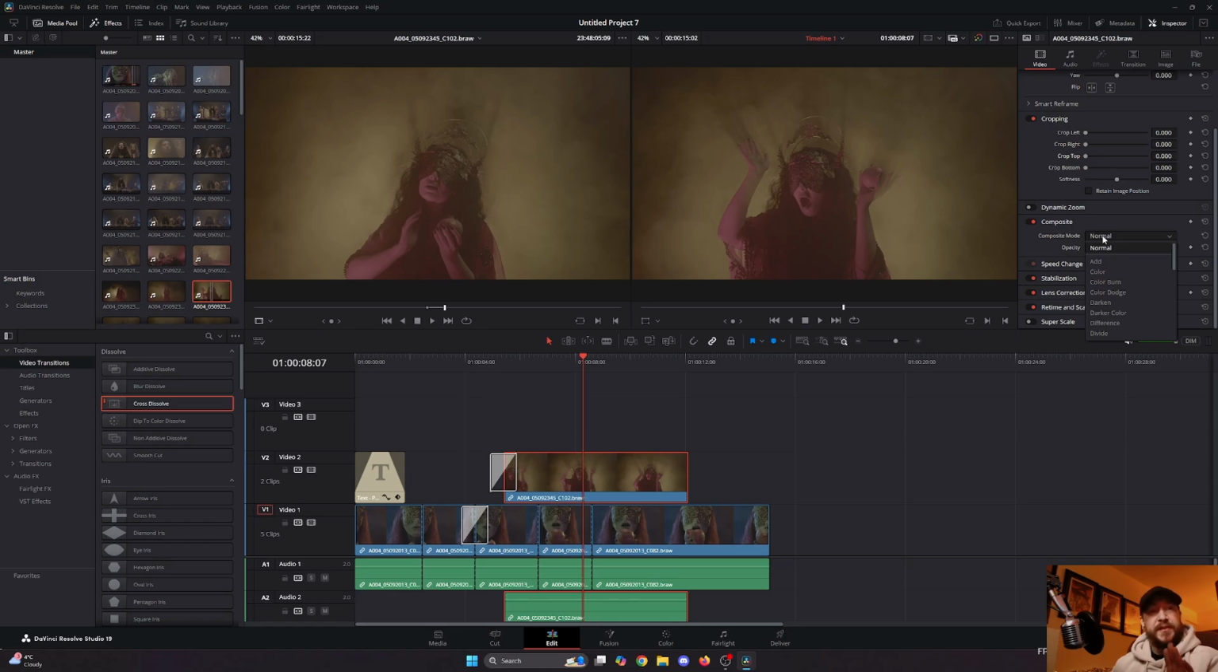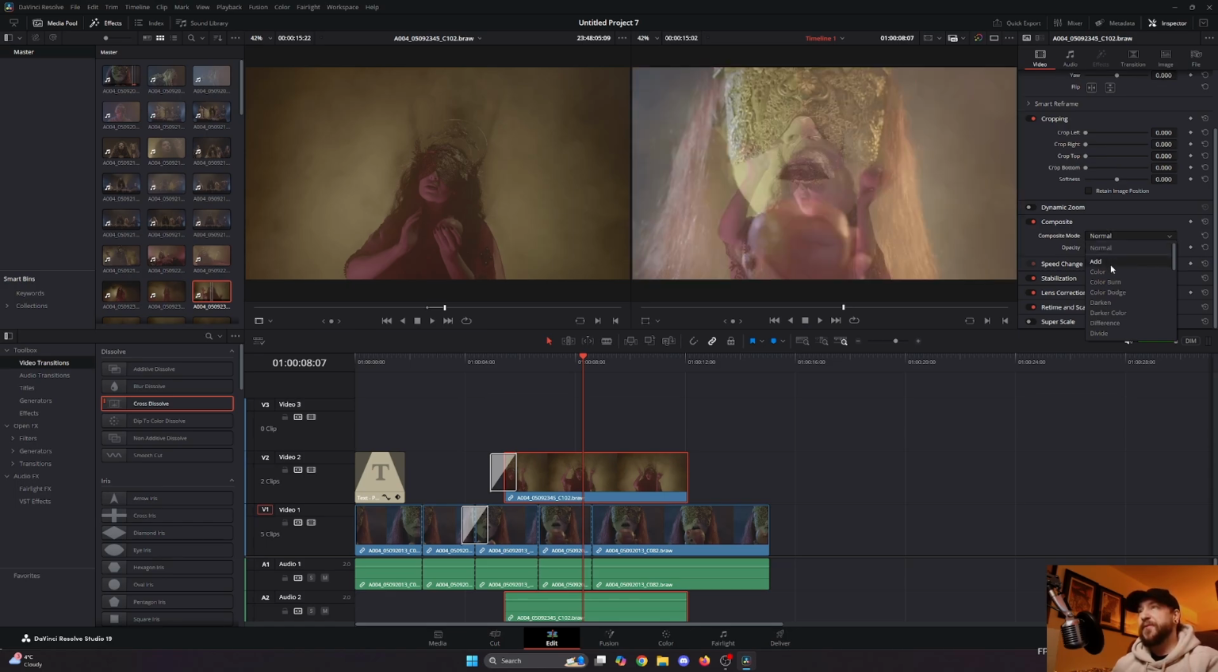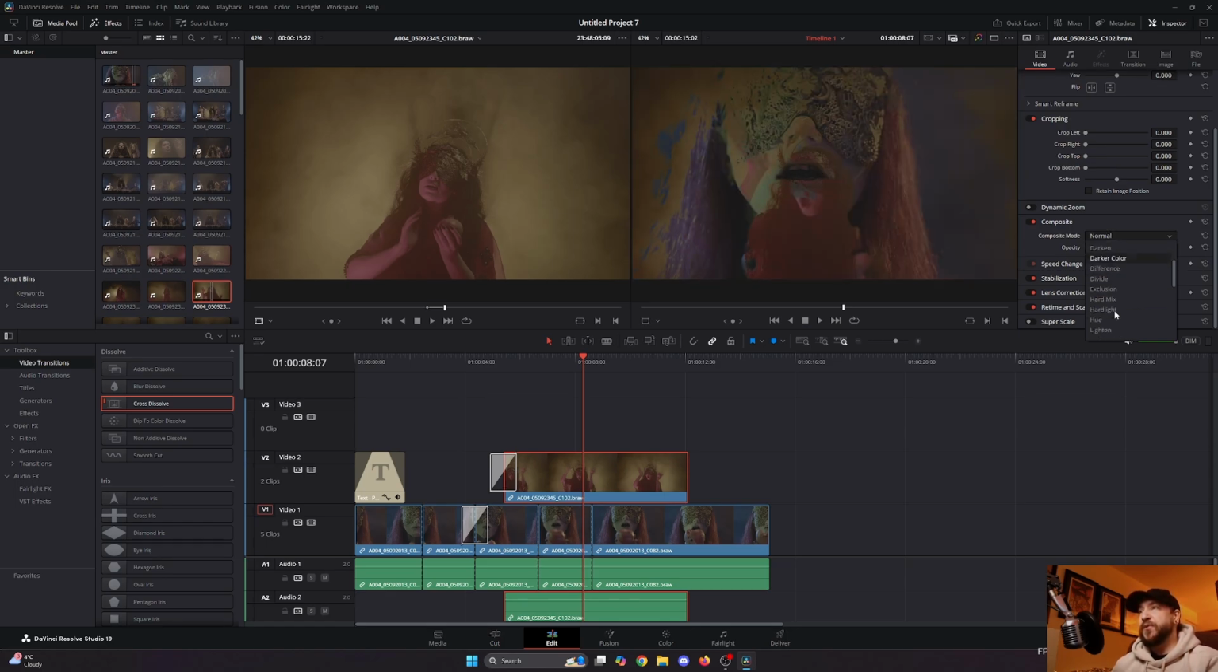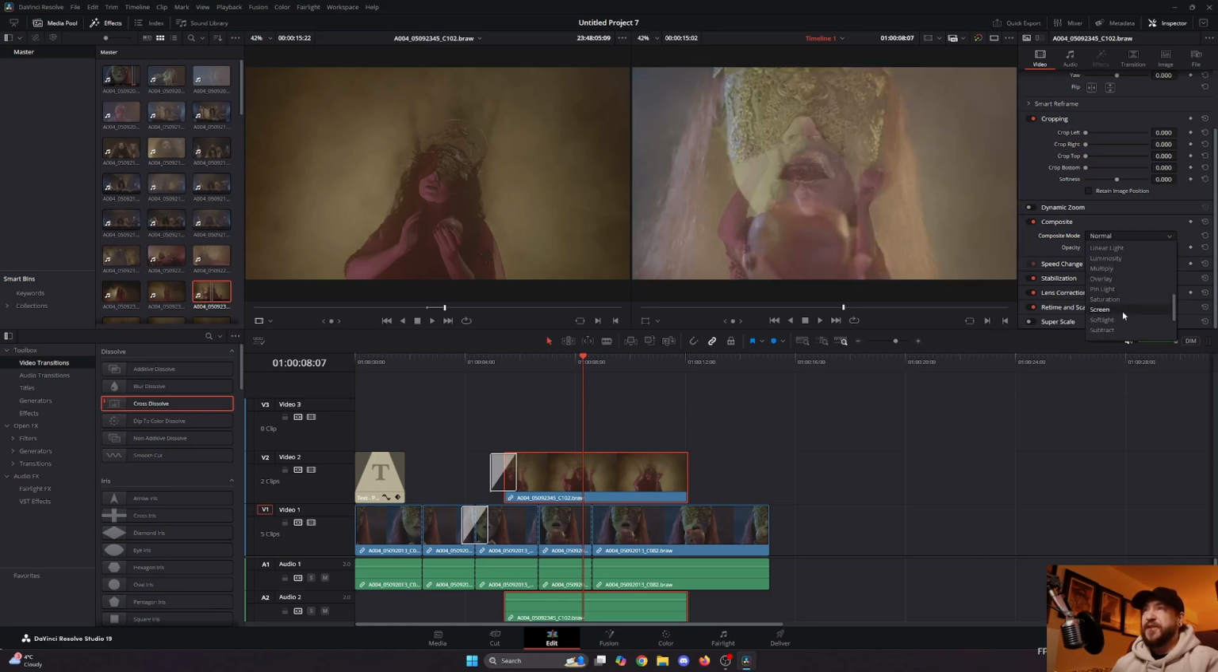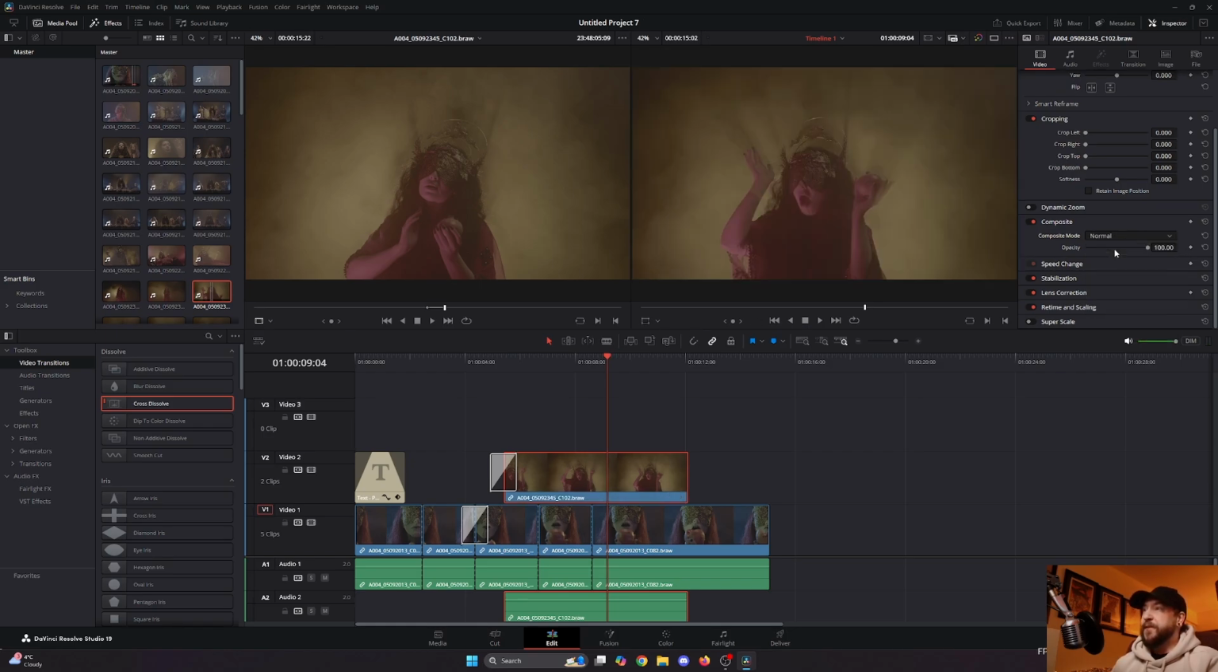One thing which is pretty cool, quite like Photoshop, you have composite mode. So how do you want your clip to be overlaid? Quite popular ones are kind of screen and soft light and things like that. Great for music videos and things. I'm going to put that back to normal.